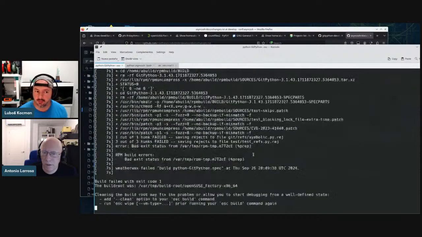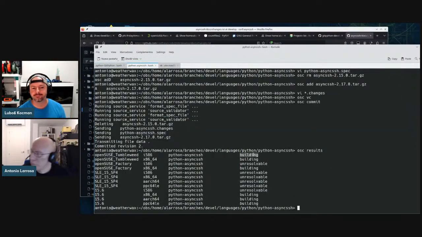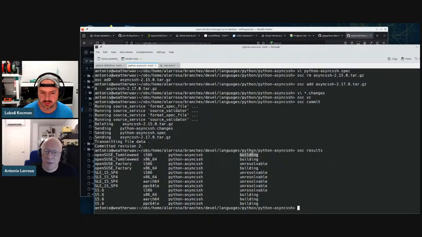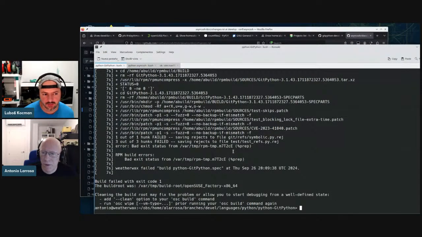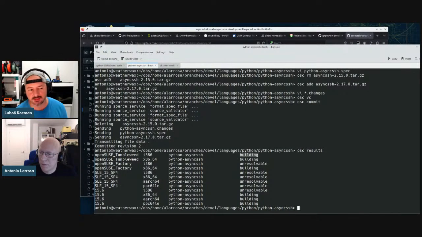Again, we care about Tumbleweed here for users, exactly. And even when you actually look at the factory and you see unresolvable, that was for 32-bit Intel, that's not something that should concern you.